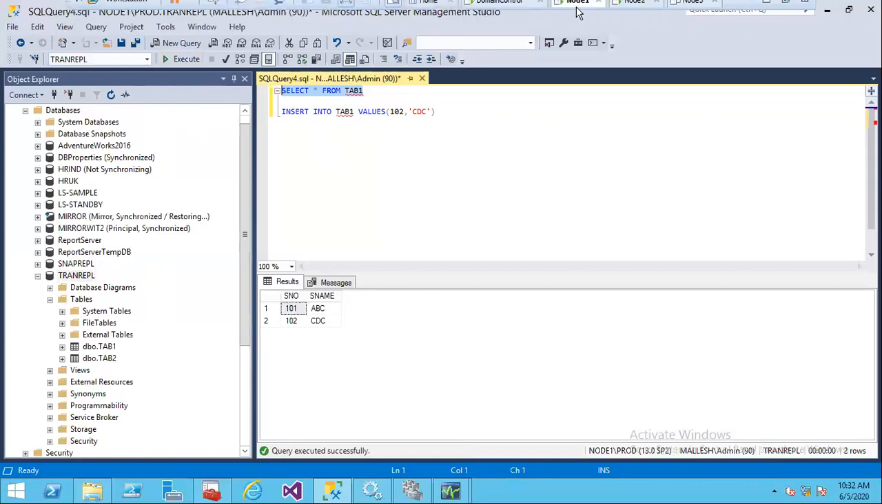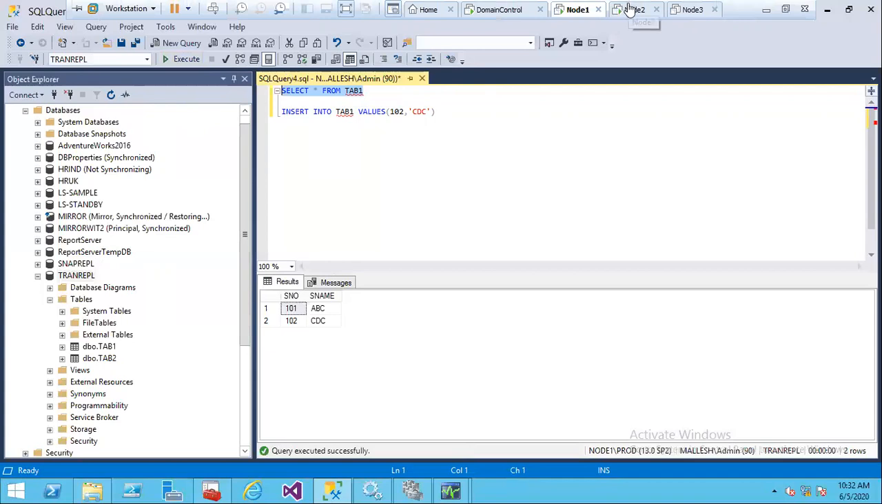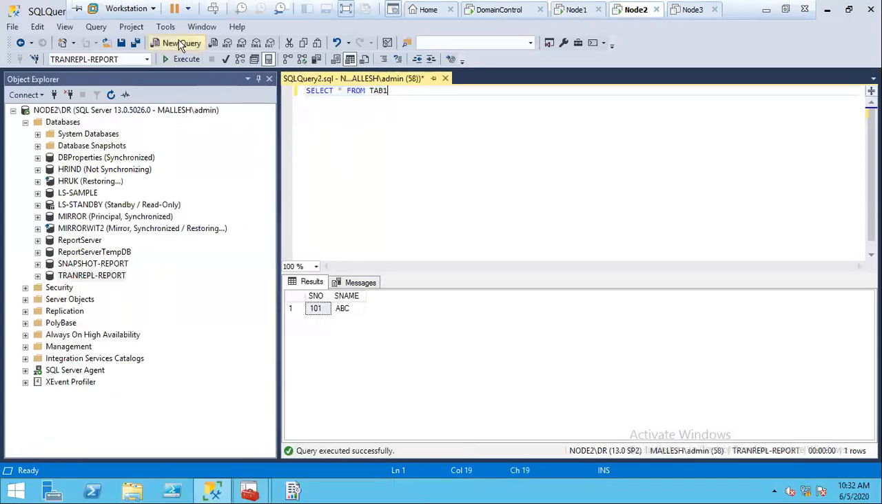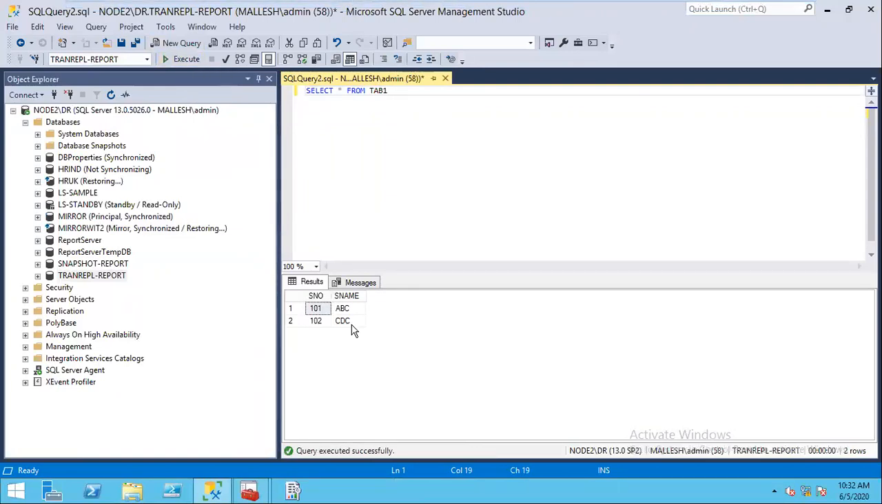Run the same command at the subscriber. We can see 1 or 2 CDC. That means whatever data we update at the publisher will automatically transfer to the subscriber. It is an internal process. Okay, so what will happen here?